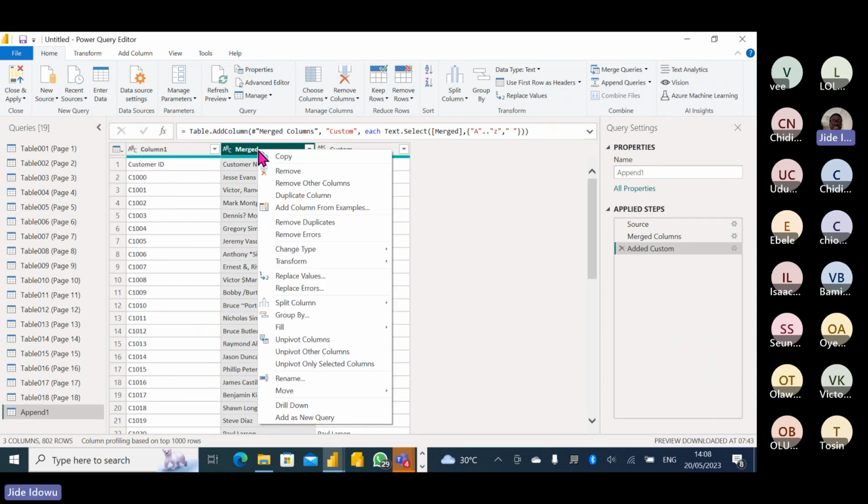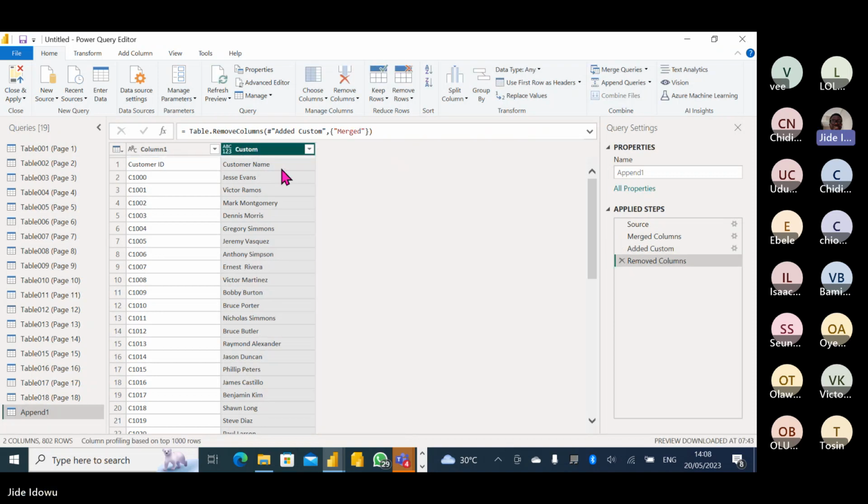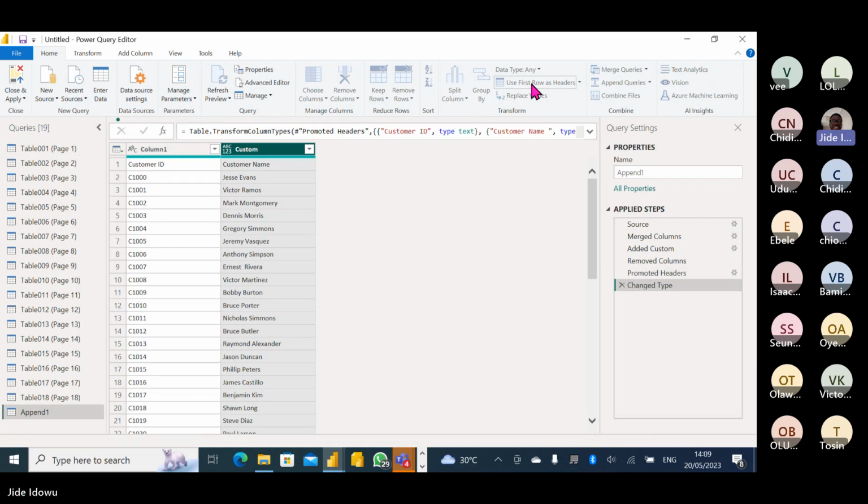You already know what to do. You right click and remove this. I can change this one to customer name. But why should I change it when I already have the first one as the header? Because if I change it, I will need to remove this. Then I will now say, no, don't bother. Just use my first one as the header. Then I just click and I have this. I hope this makes sense to you.